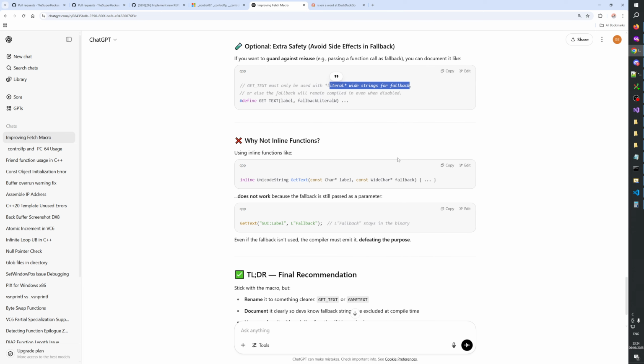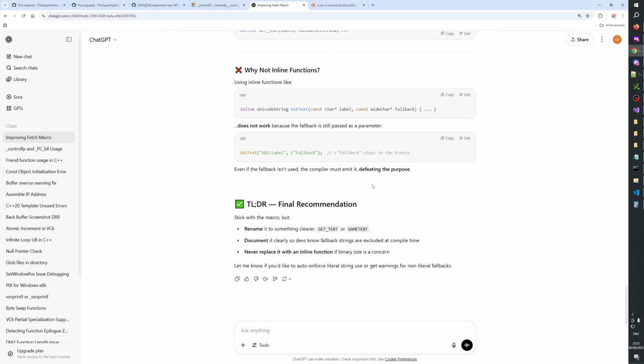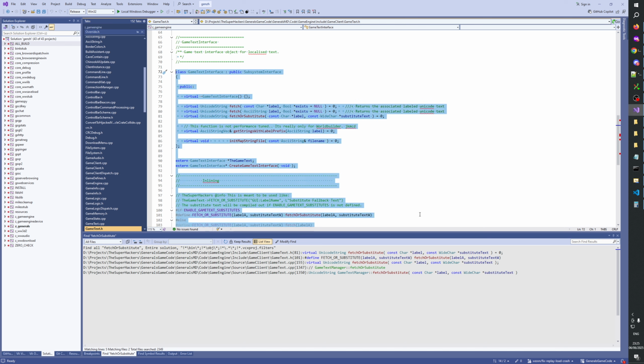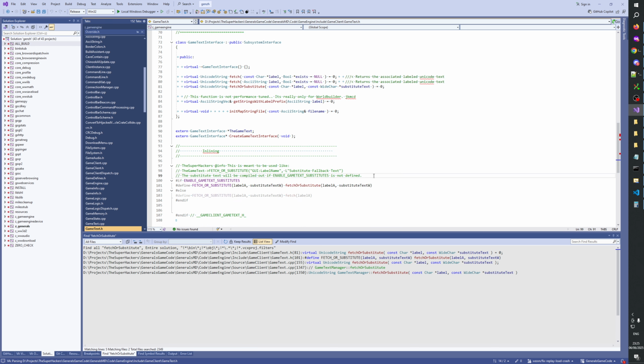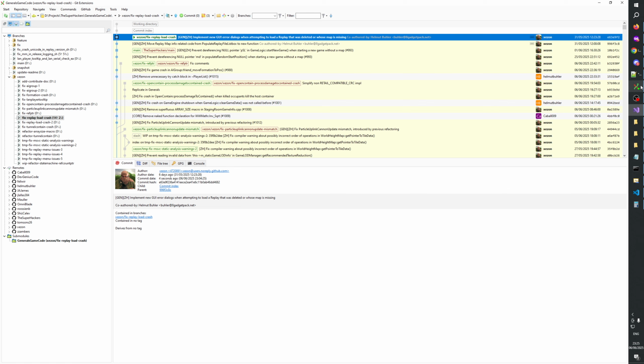Why not inline functions? Does not work. Rename it, document it clearly. Exclude it. Did we document that? Yeah, I think it's probably fine.